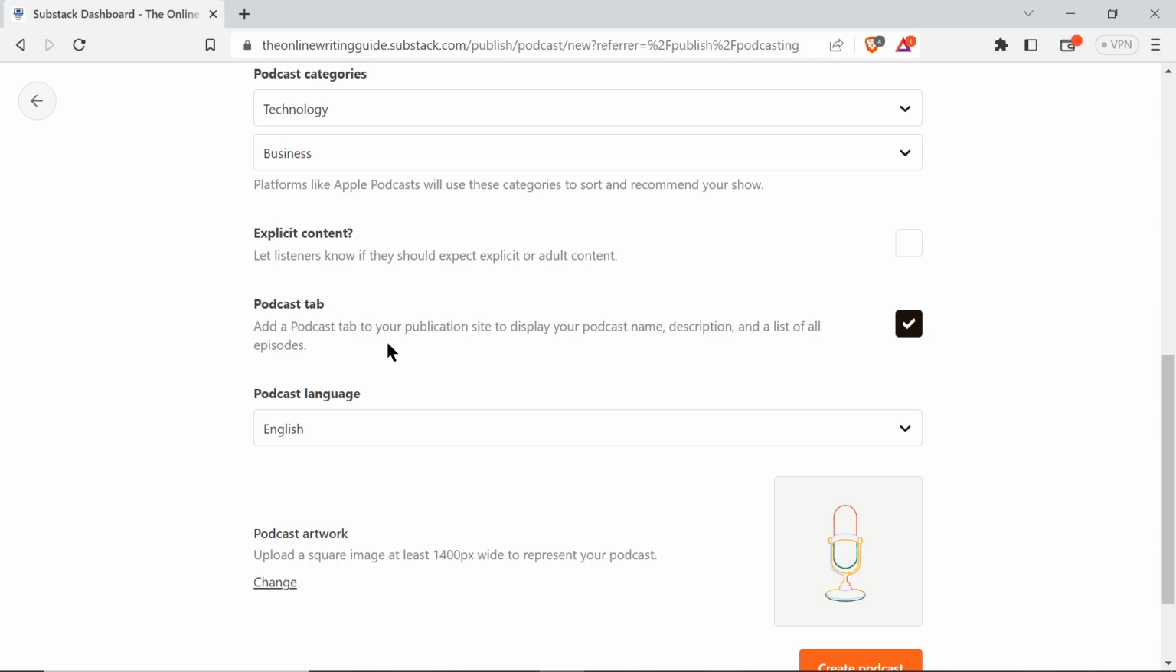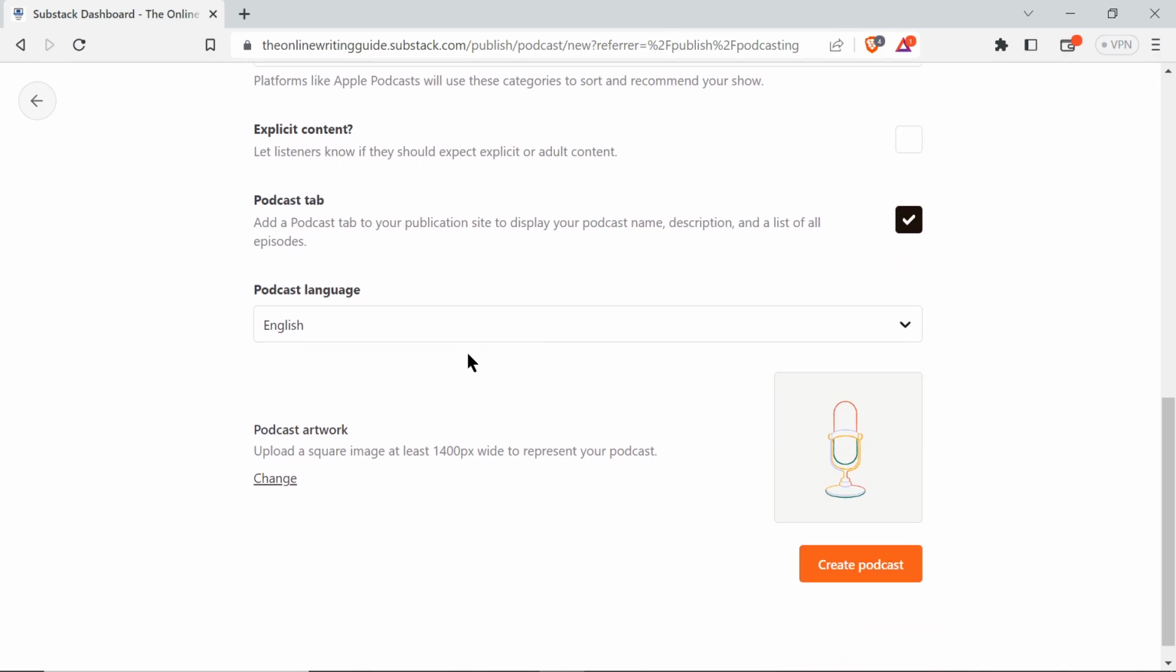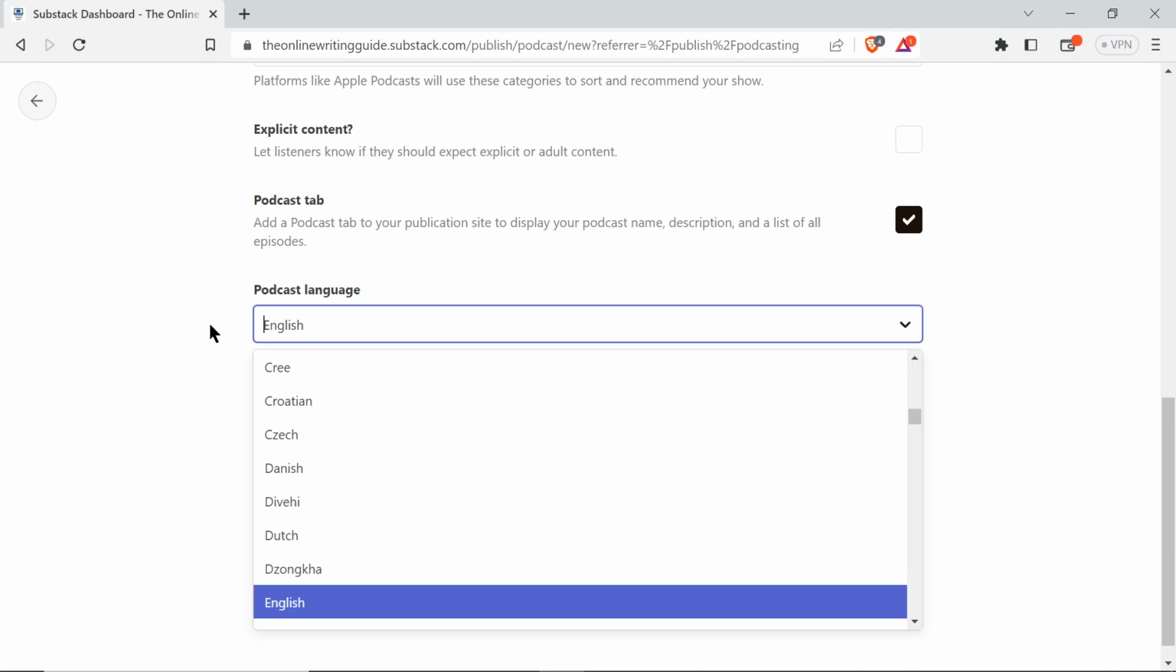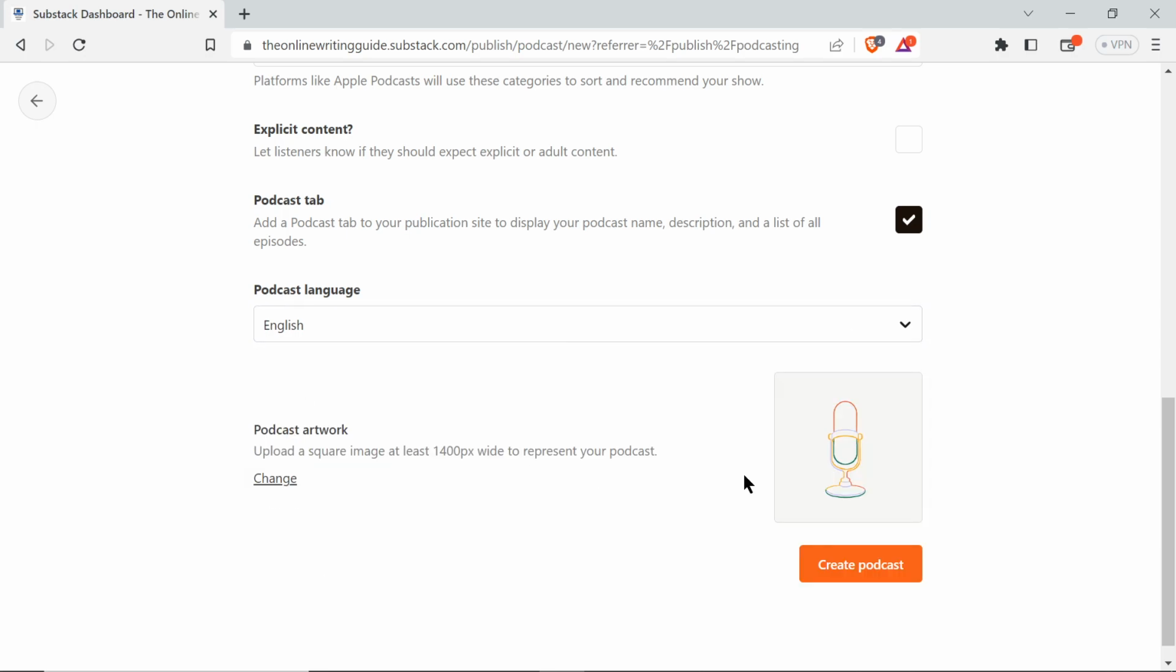Then there's the podcast tab. This will add a tab to your publication site to display your podcast name, description, and list of all episodes. I showed you back in the Centered on Christ one, where it's got that tab up at the top that says podcast. You're going to want that so that when people come to your site, they'll know, oh, there's a podcast, let me click on this and see what's going on. Choose the language, English, or if you're from another country, you let people know. And then finally, you have podcast artwork, a logo for your podcast. I had that. You'll just create that.